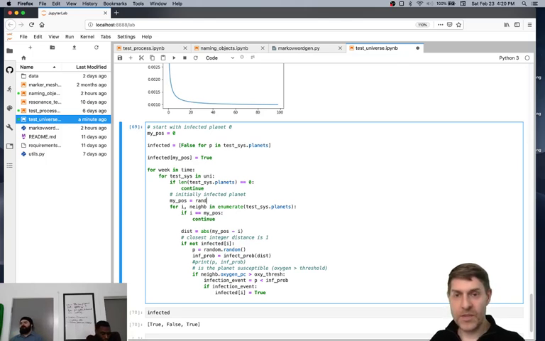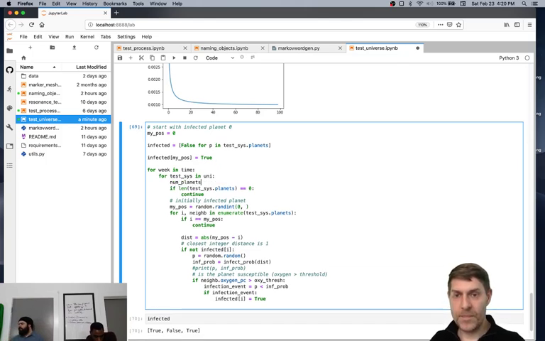Okay, so I want a random integer between 0 and the number of planets. May as well just calculate that one time and make that a variable.